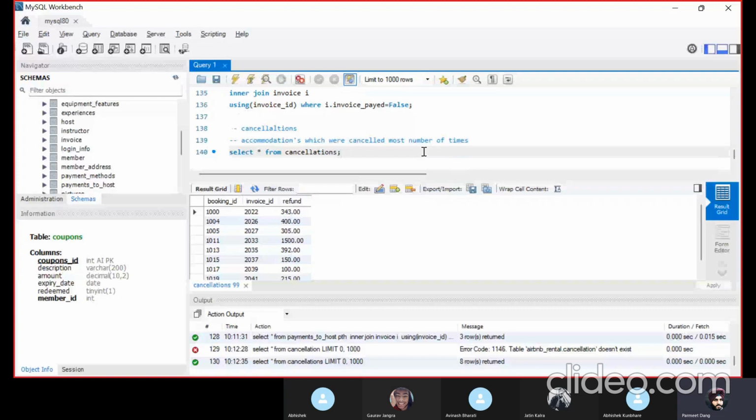Order by total count descending. Okay. So accommodation ID 3 has been cancelled 2 times. Okay. If you want to see the refund amount also, what was the total refund? So you can do sum of, let's say from cancellation it is coming as, I have to go to cancellation tables, and here I have C dot refund. Where it is C dot.